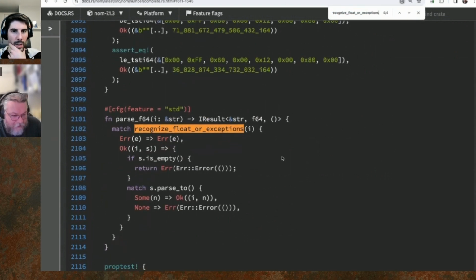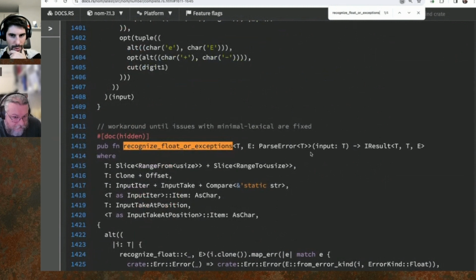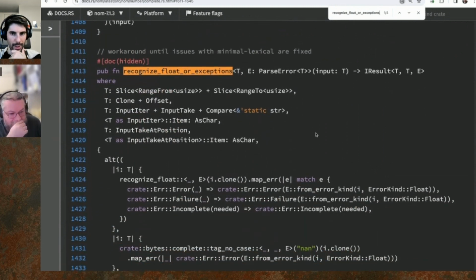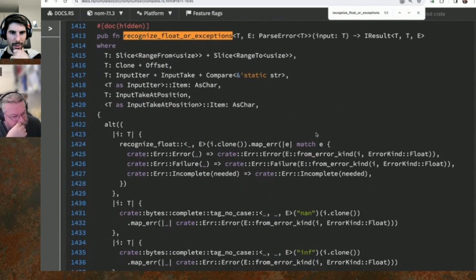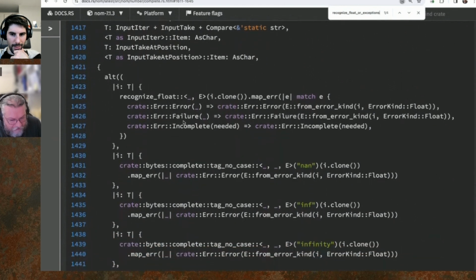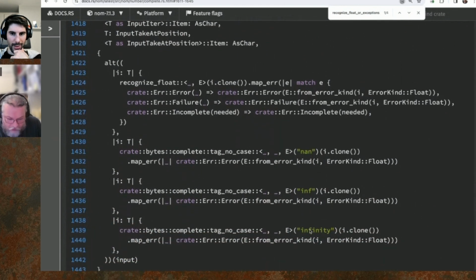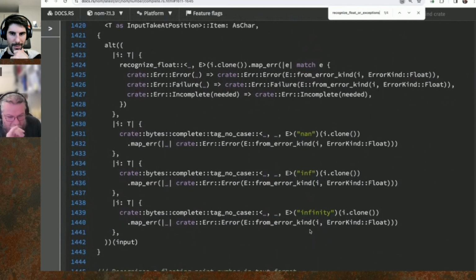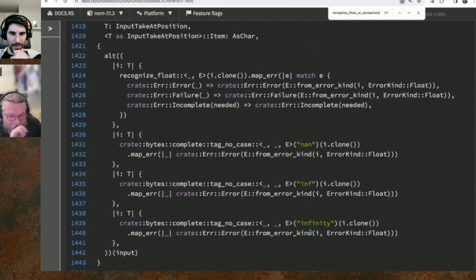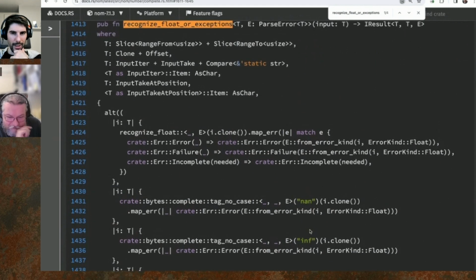Recognize float or exception. Okay, let's go to this one. It's taking care of inf somehow. What does it do? This is again another invocation. This is the function. Wow, lots of big types. NaN and inf are there, lines 1431, 1435. Infinity also recognized. Okay, infinity, cool. But minus, no, sorry, we don't give you negative infinity. I wonder if it's because it's looking at the sign somewhere else. Cool, but in theory, minus infinity is correct.